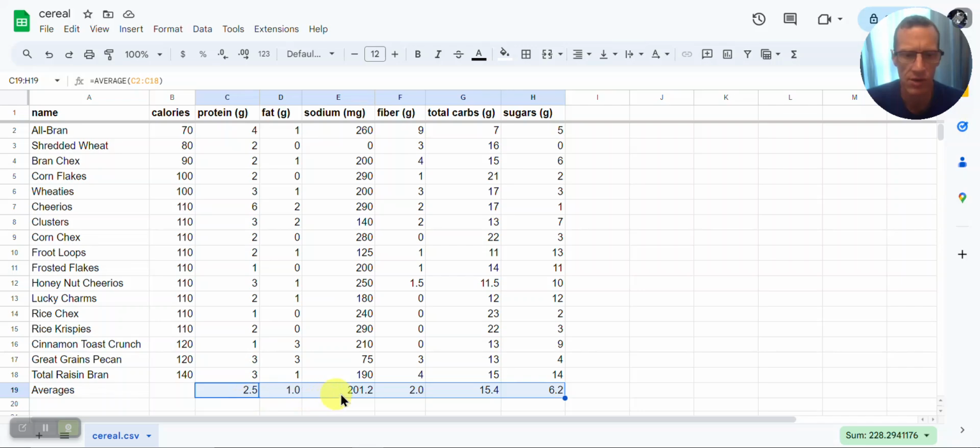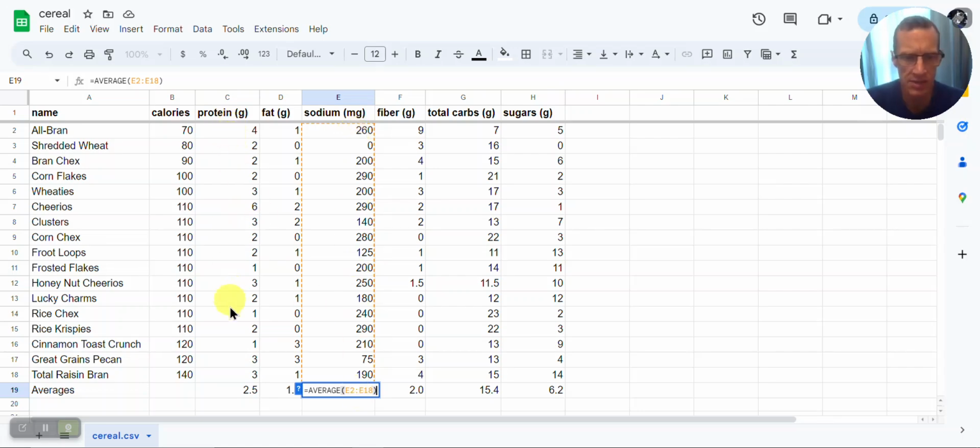did. So if we click, for example, under sodium, what it's now doing is doing the same thing for sodium that it did for protein. It's averaging all these numbers in this column. Okay? We've done that for each of these columns. So same for fiber, carbs, and all the others.